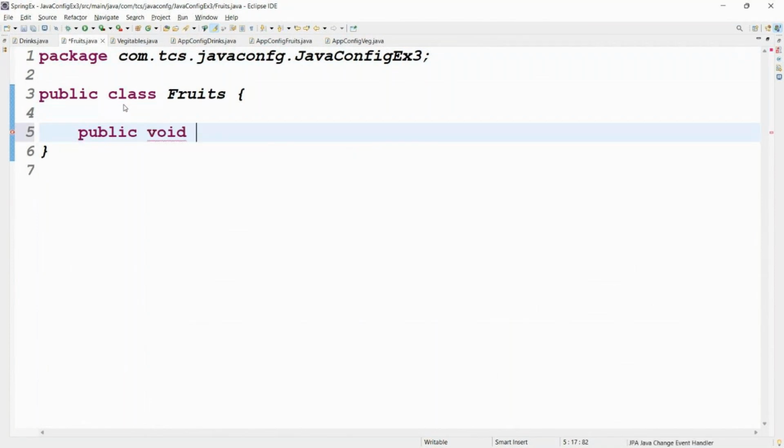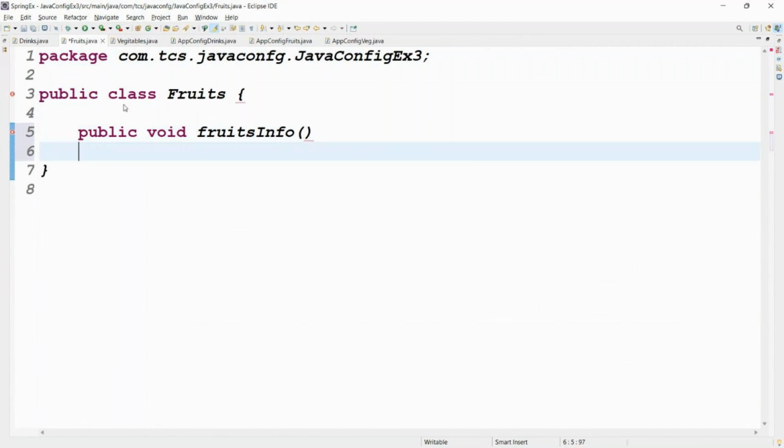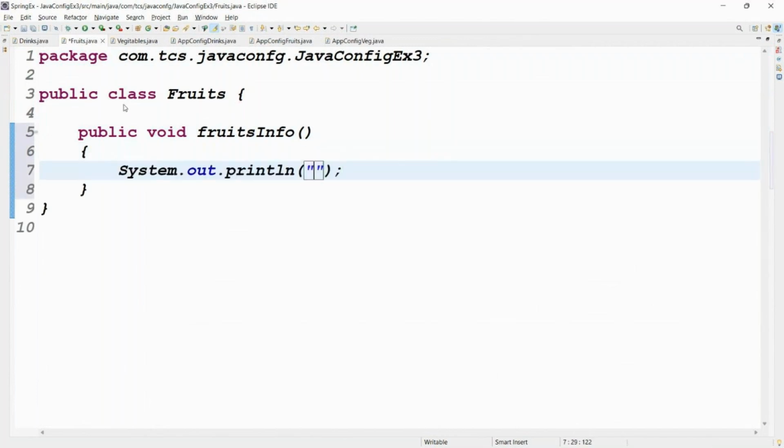Next one is public void fruitsInfo. Tell me some fruit names. I can write the fruit name, Jankai. Tell me some names. Jankai, Mavidikai.